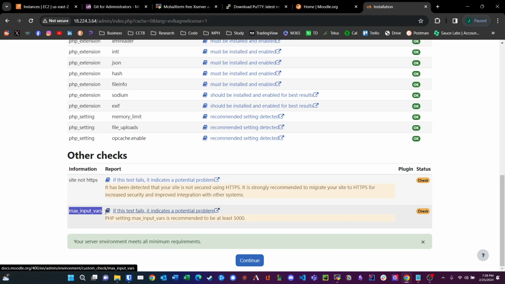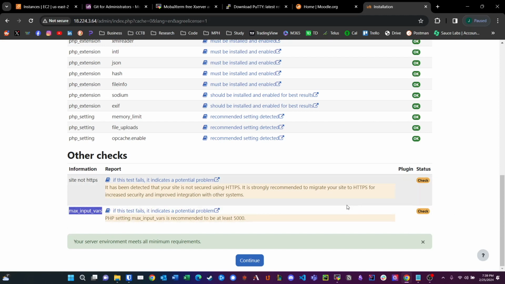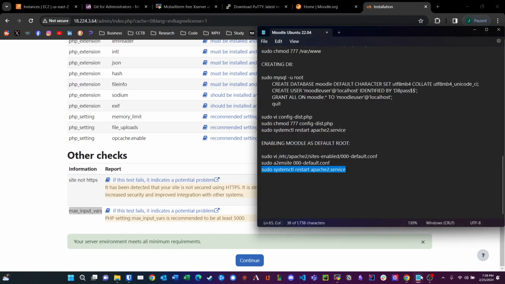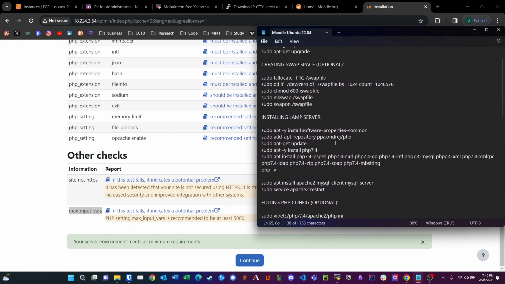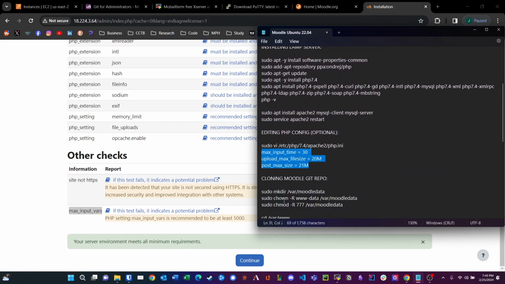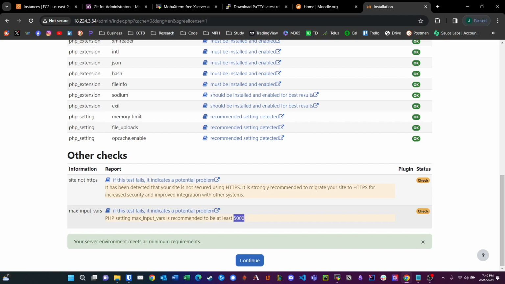Okay, max input vars. This is interesting. So basically what it's asking me to do is, in that PHP config file, the original PHP config file where I changed these settings, it is telling me that max input vars, which is another setting, needs to be at least 5,000, which is fine. Now, I'm not going to do that right now, but I can go back into that file. I can edit it, make it at least 5,000. I can reboot or restart Apache, and we're good.